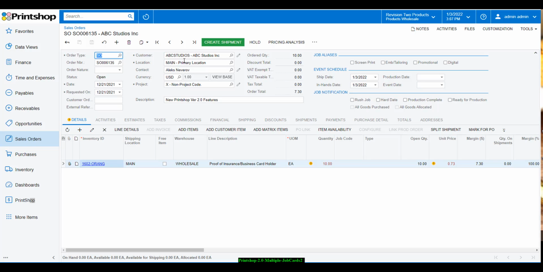Here I'm creating a new sales order for customer ABC Studios. Notice I have the job types on the right side. This customer would like to do screen print order, maybe an embroidery work as well on the same sales order.